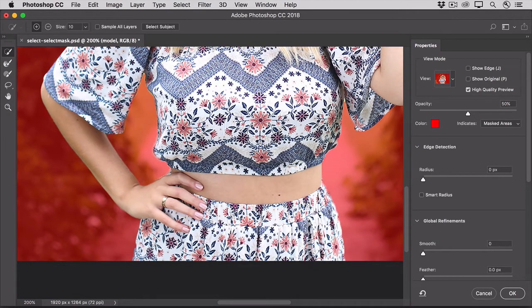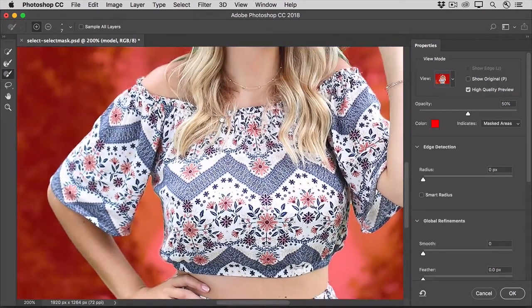Now here, the edge doesn't look very well defined, so I'm going to try another tool here, which is the Brush tool. The Brush tool is just what it says, a regular brush that you can use to paint in a selection. So I'm just going to carefully paint along this edge, and that will include more of the skirt in the selected area.